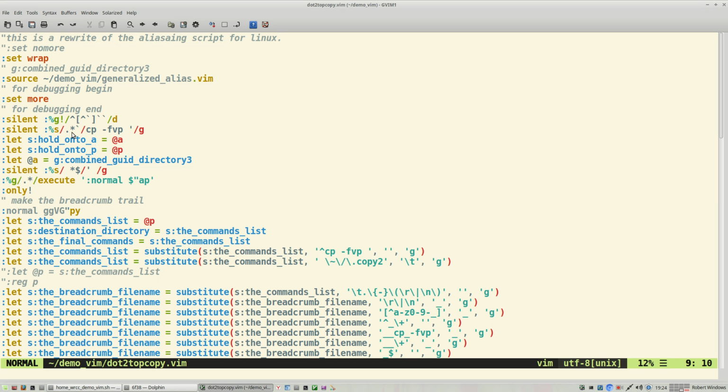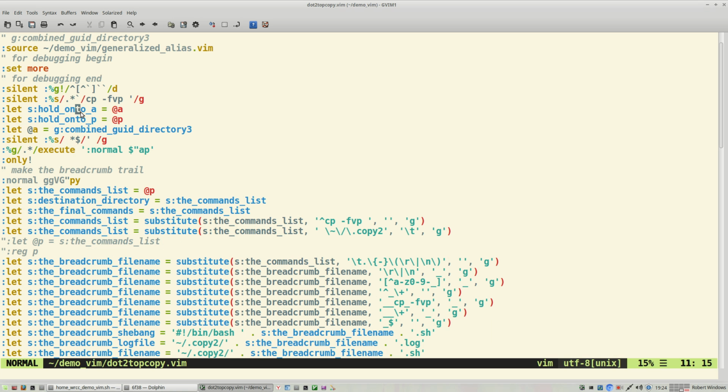And then this and the other script, the options here determine whether we're going to copy just the top level or the underlying one. I mentioned that the last time, and we're just getting the top level directories here. So we're building this out, parking the contents of register A and P into these variables here. We'll call them back out later on, and then this is what we built in our generalized alias here.